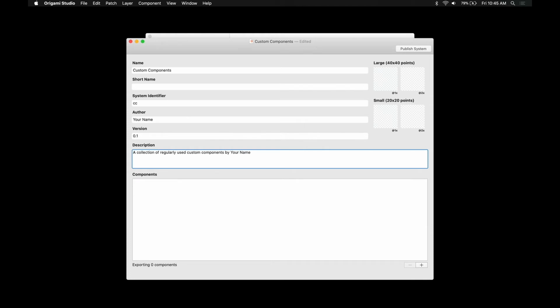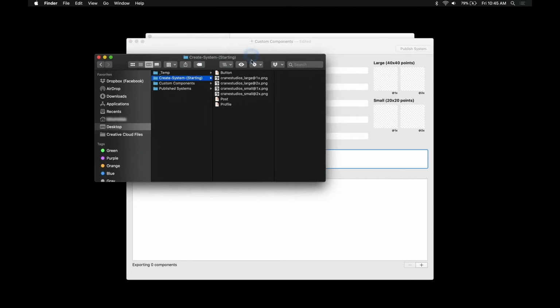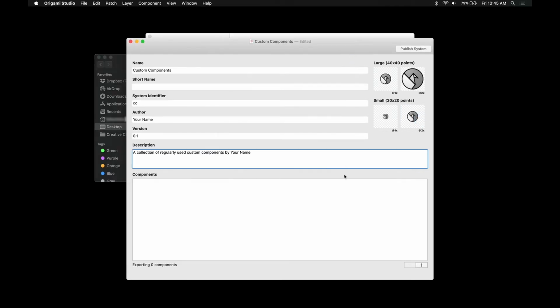An icon will make your system's components stand out. It will appear in the layer library, layer list, patch editor, and the system installer, so feel free to be creative. Drag and drop the icon files from the Create System Starting folder onto the icon placeholders. The icons should be grayscale images, exported at four different sizes as indicated. Save the system before continuing on.